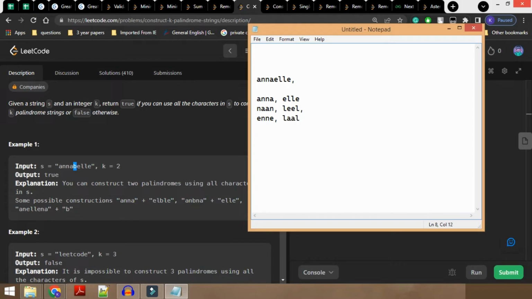So you can see that even if the A would have been 4 times, or the E would have been 4 times, there are possible arrangements. You can definitely create a good number of palindromes out of it. The problem is not going to come if we have an even count of the characters. The problem comes when we have an odd number of characters present in a particular string, right? So that's what we have to look for.